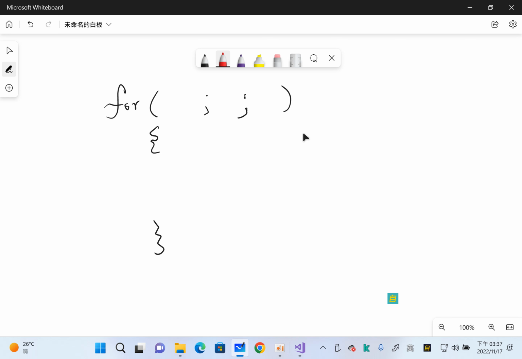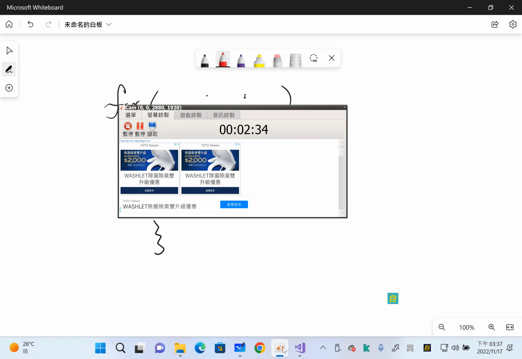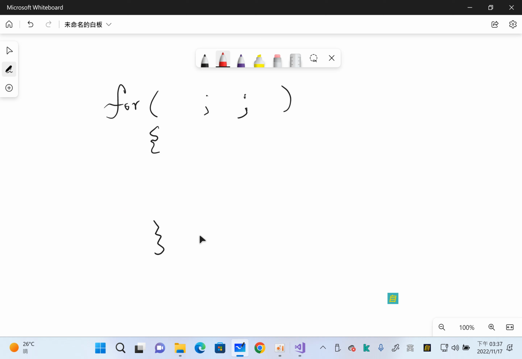So this is a for statement, and following the keyword for, we have a pair of parentheses and then a pair of big bracket. And within this small parenthesis, we have two semicolons. This parenthesis will be divided into three parts. This is first part, second part, and the third part.